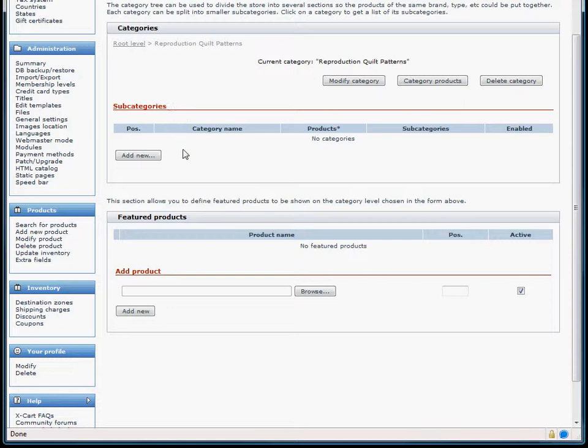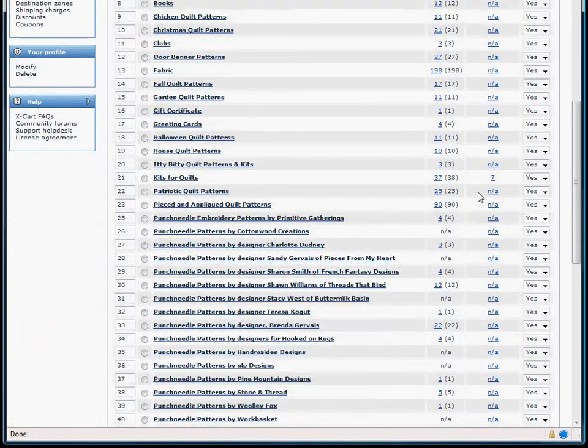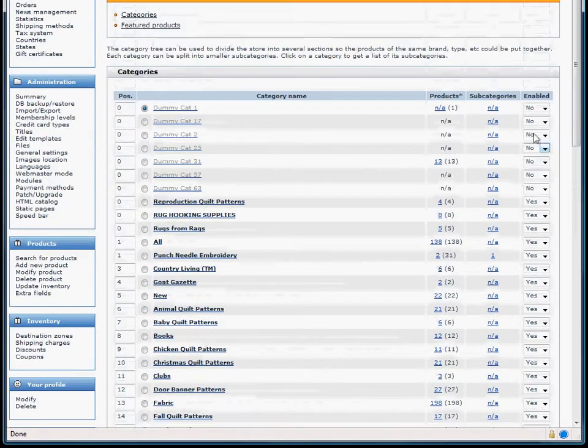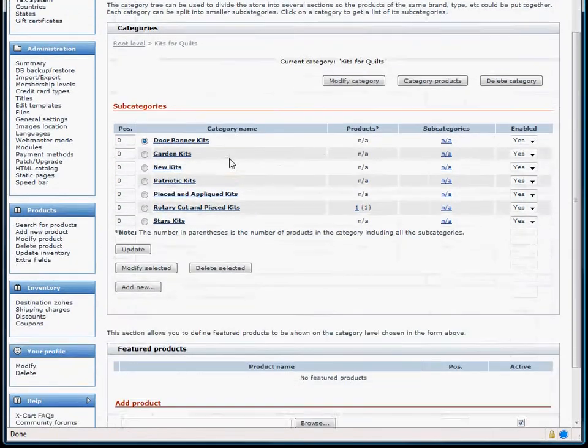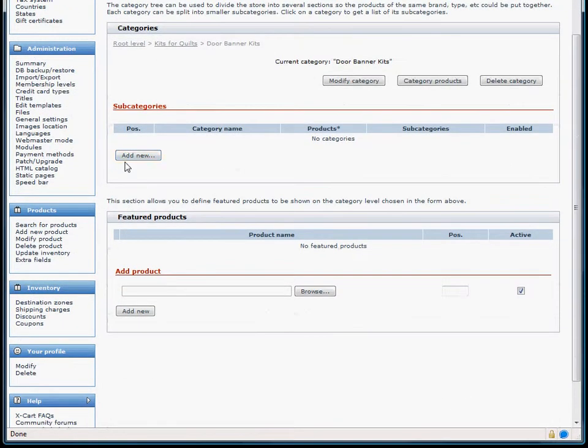But you always have to remember how that menu system works. Let's just walk through that. Okay. Let's look. Notice that we have, this is the number of products that are in a category, and over here is the subcategories, how many subcategories it has. This category, Kits for Quilts, has 7 subcategories. And notice here the subcategories are listed. We could add another subcategory under Add New, which works just like regular categories. Or we could go into a subcategory like Door Banner Kits, and here we can add subcategories.